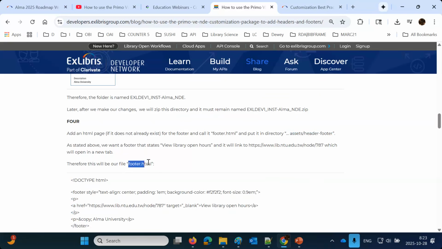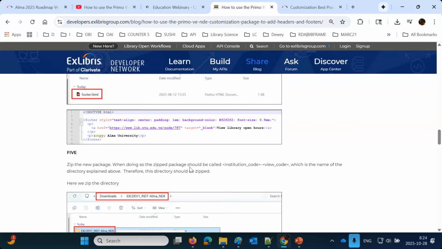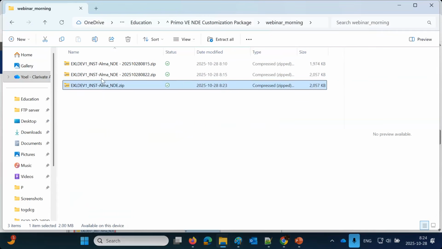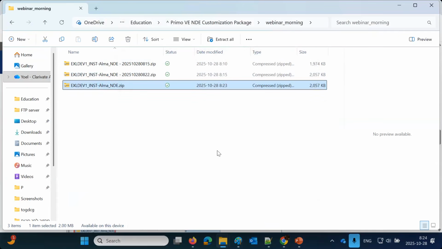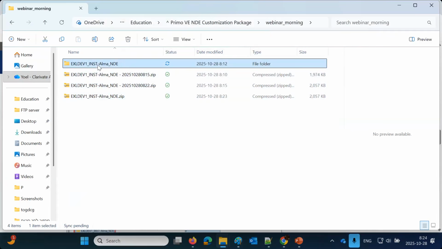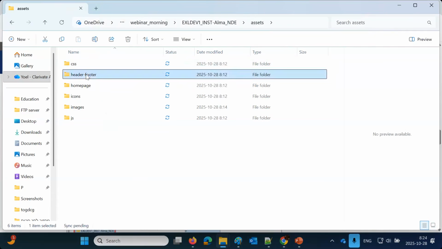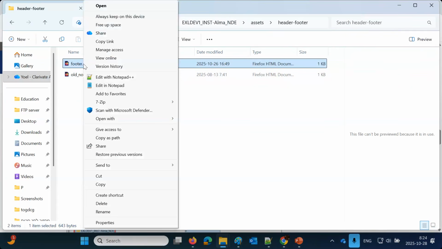And there we have a file, footer HTML. This is a sample footer HTML. And we're going to make a new one. So let's extract here. We'll go to this directory. Under the assets, we have header footer, and here's our footer file. Let's edit that with Notepad++.